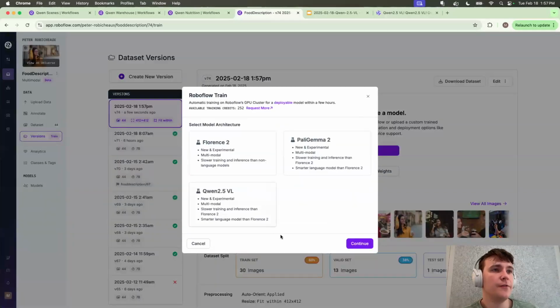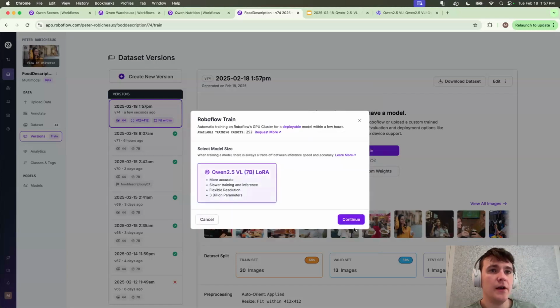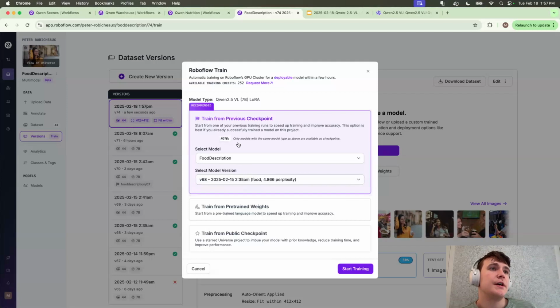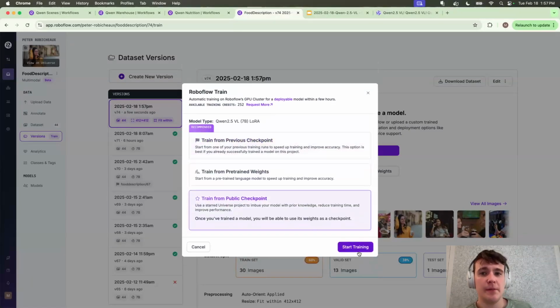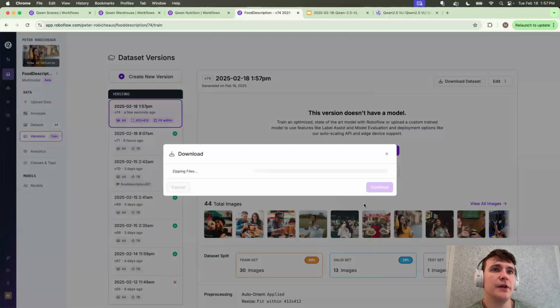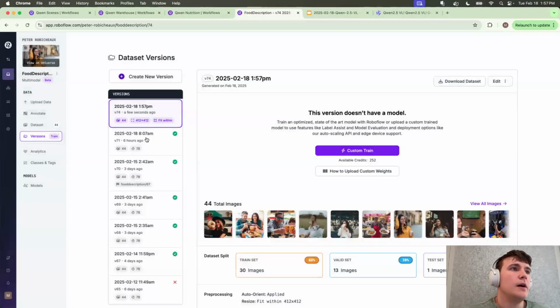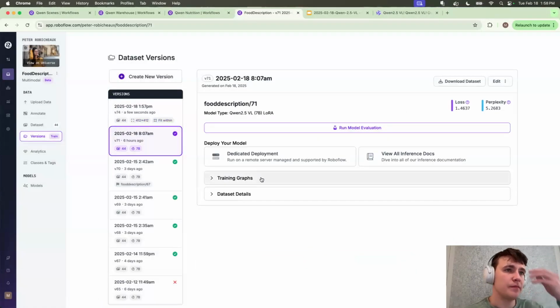So you can see our family of VLMs here, and Qwen is the new one that's added. So we will just go ahead, put that here, get through this, and so we have the option to train it from a previous checkpoint, which is basically other Qwen models that we have trained before, or we can train it from just a public checkpoint, which is just Alibaba's weights. So let's just do it with the public checkpoint with Alibaba's weights. And so this is gonna kick off our training at some point soon. And so once we do that, we will have a trained model here, Qwen 2.5 VL 7B LoRA, something like that.